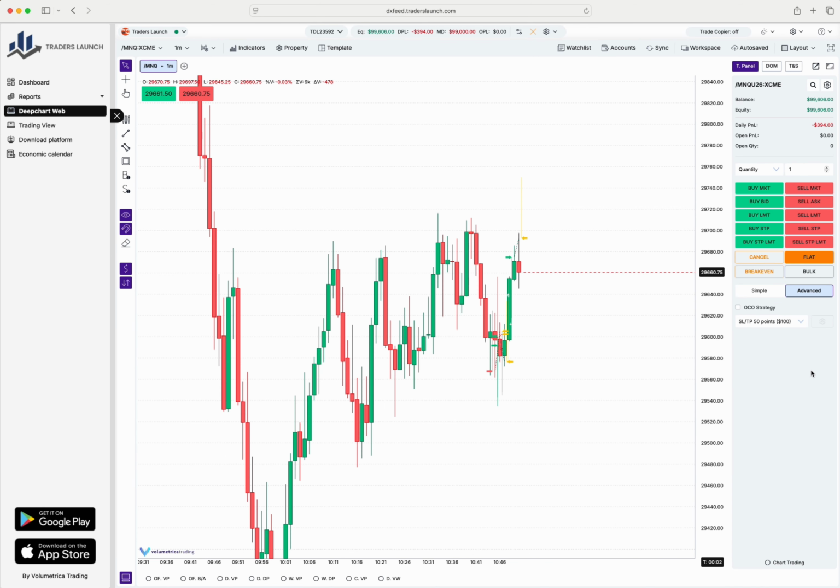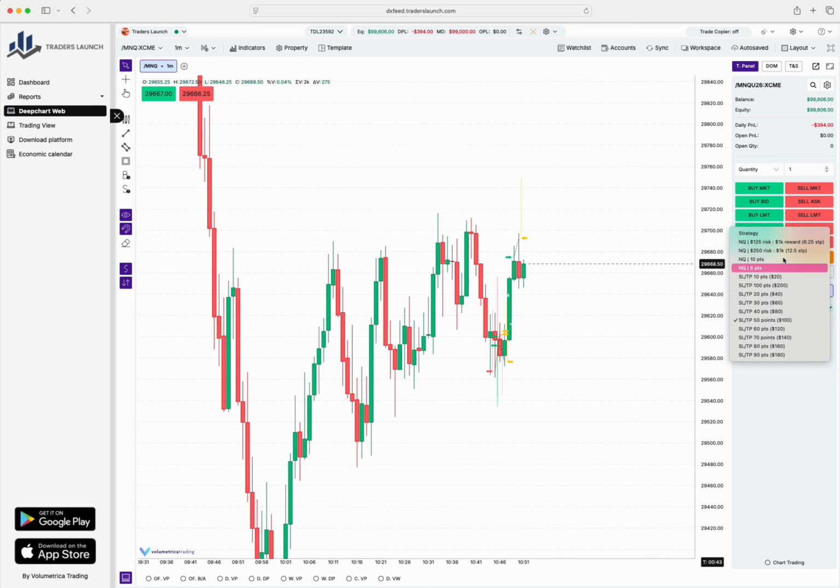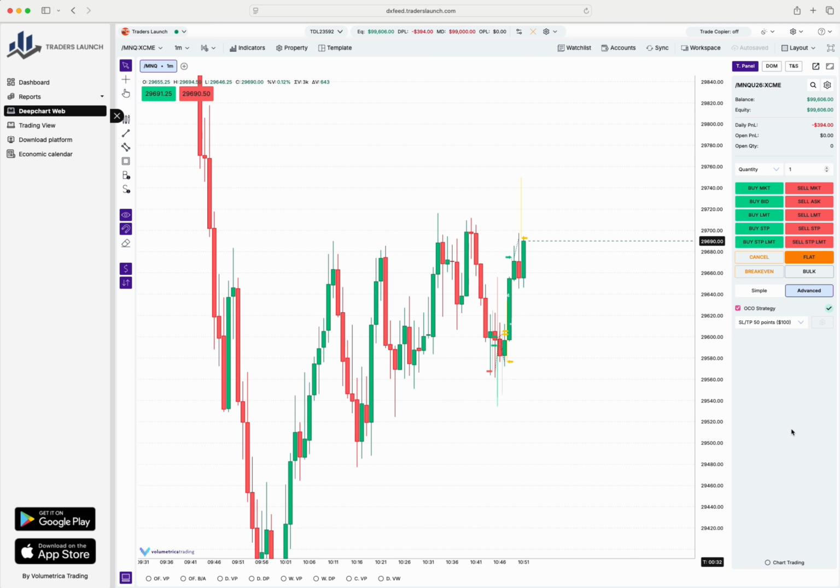I personally like to set bracket orders. Now you can do it manually. I don't recommend this though. You can set trailing stop, break even, all of this, but I like to preset my bracket orders, and I'll show you guys how I do that. So you click on OCO. I already predefined all of these bracket orders. That's how I traded on Tradovate, and I was worried that Volumetrica wouldn't have it, but they do.